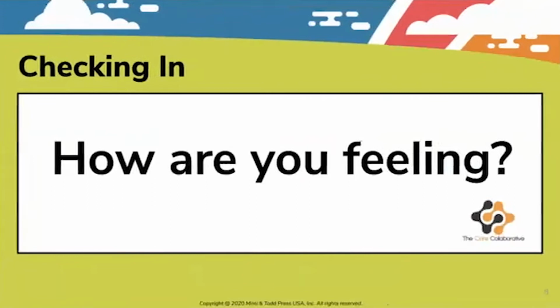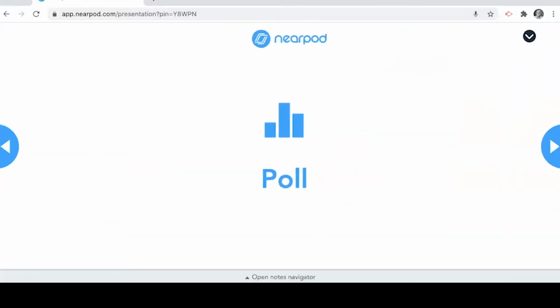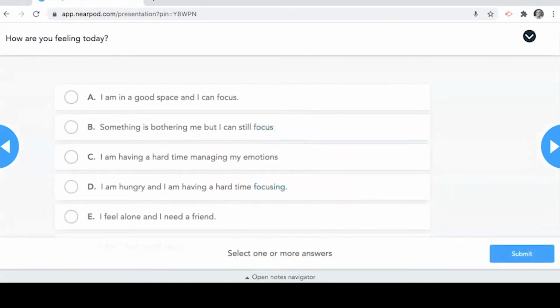The first thing that we do in all of our formative tasks is we do a quick check-in on how our kids are feeling. One thing we want to know our impact on is how our kids are feeling, and whether they are going through something that we need to know about so we can target a response to them. In this particular example, I just used the poll feature from Nearpod, and there's a bunch of different responses. They could select one or more answers on here.